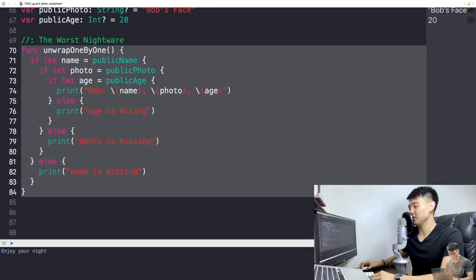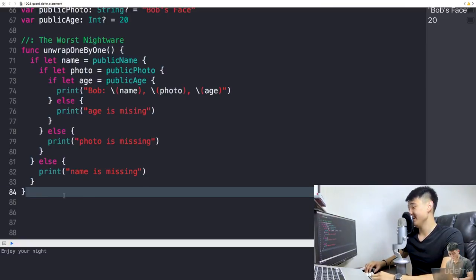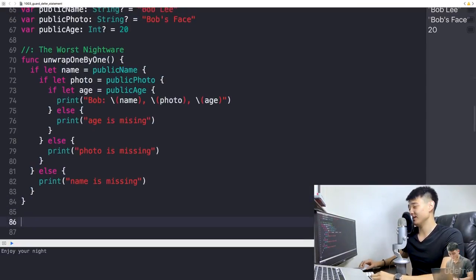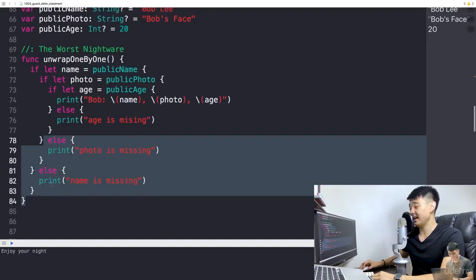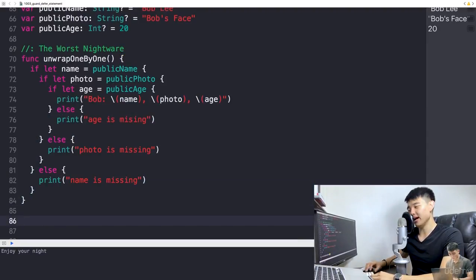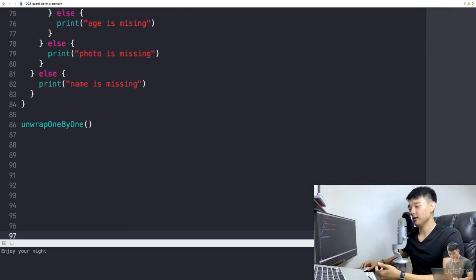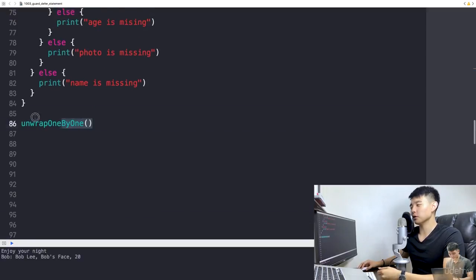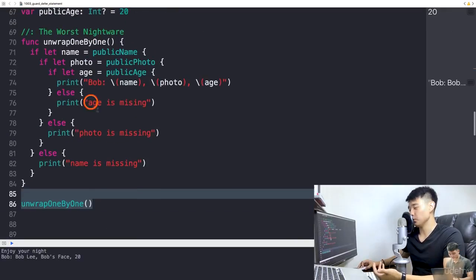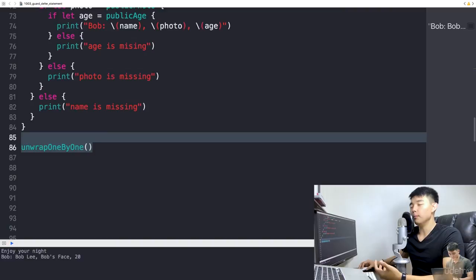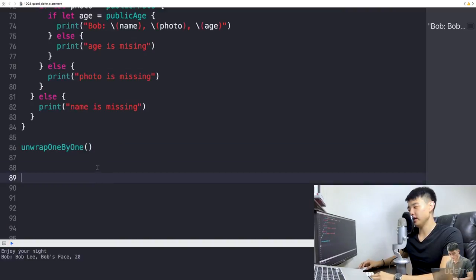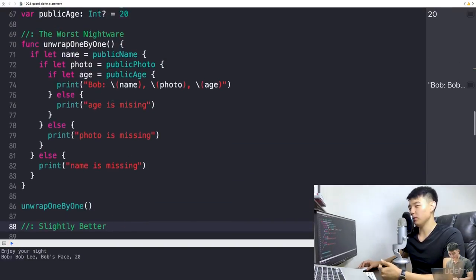If I'm working with a teammate, and that teammate codes like this, I will probably get mad, or be nice and teach them how to do it the right way. And yes, it certainly works. It's not the worst way. I mean, it works. But we can do slightly better. Slightly better is just unwrapping one by one.